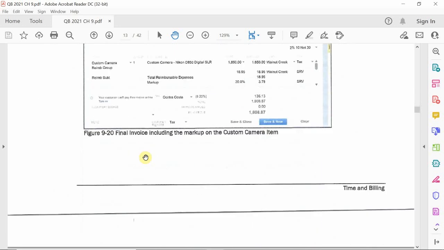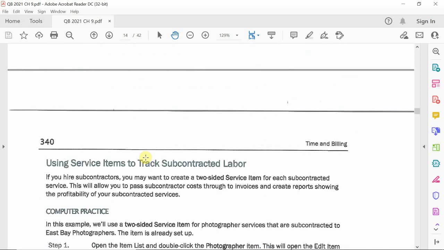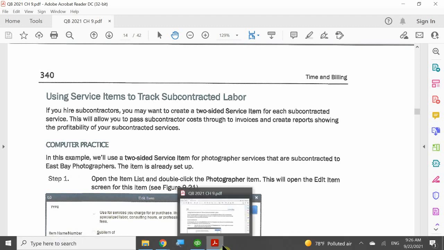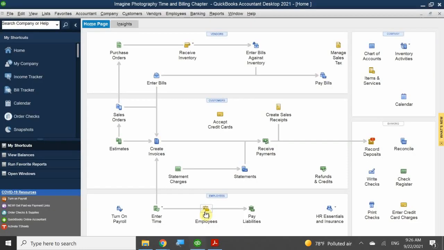So let's go ahead and talk about how we can use this as a subcontractor item. Okay. In this case, we're going to be taking a look at videographers. Here we're going to take a look at a two-sided service item that we've already created, which is the photographer, and we're going to link them to an actual third-party vendor. So let's take a look at how to use a two-sided item for subcontractor expense.